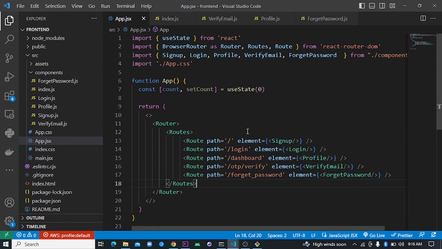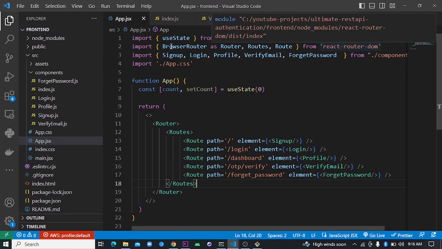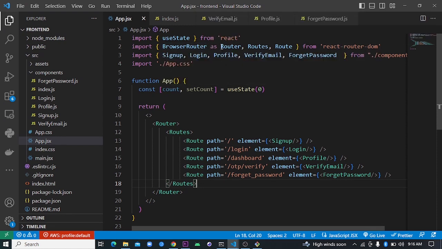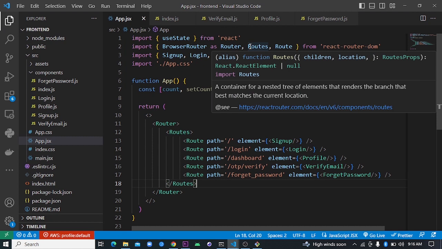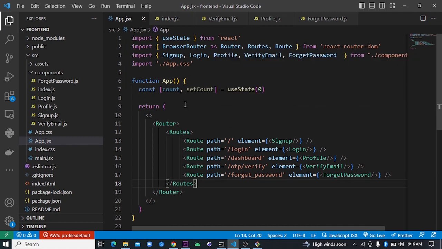You can save this. I believe many of you are actually familiar with React. What we are doing here is creating different routes. We are using React Router DOM. We are importing the BrowserRouter and renaming it as Router, and we are importing the Route and Routes. That's what we are using here to specify our routes.